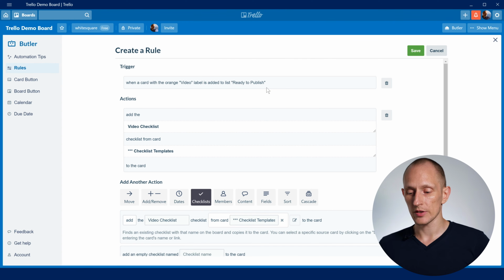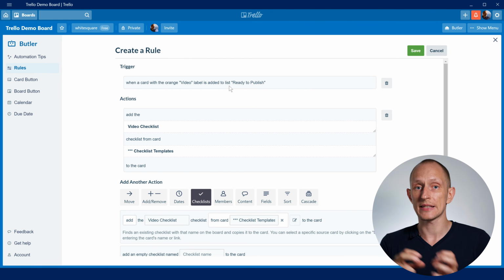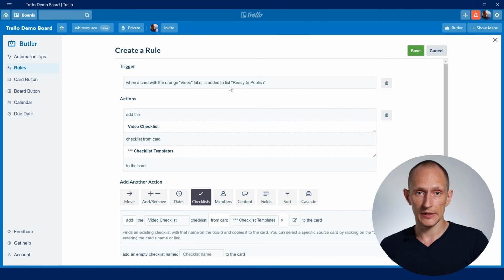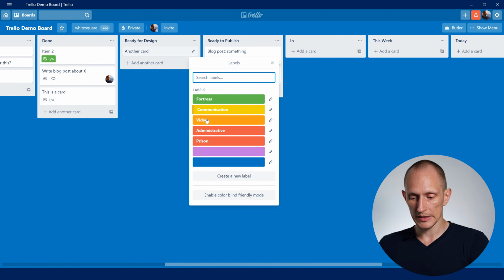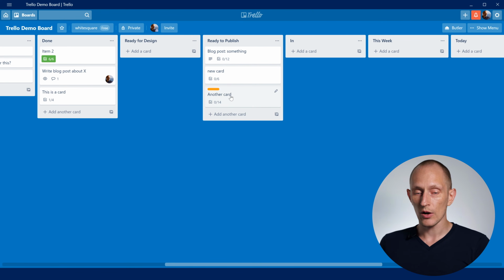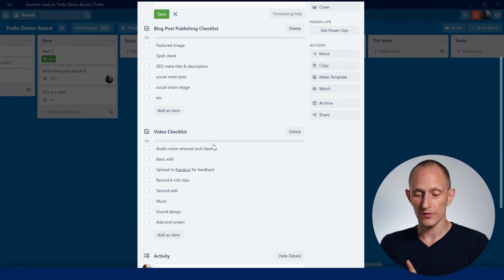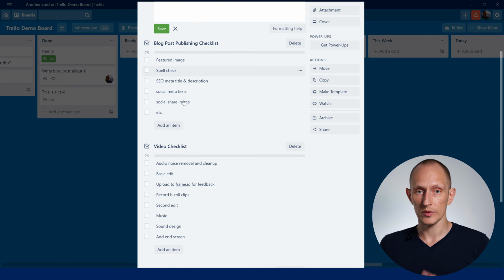But the important point here is to make use of the extra filter, which allows you to have different types of work coming through the same stages and followed by different actions. So let's save this and let's try this one out. So I'll create another new card, and this one will assign the video label and then move that in here. And now you'll see that we have the video checklist, but we also have this blog post publishing checklist.